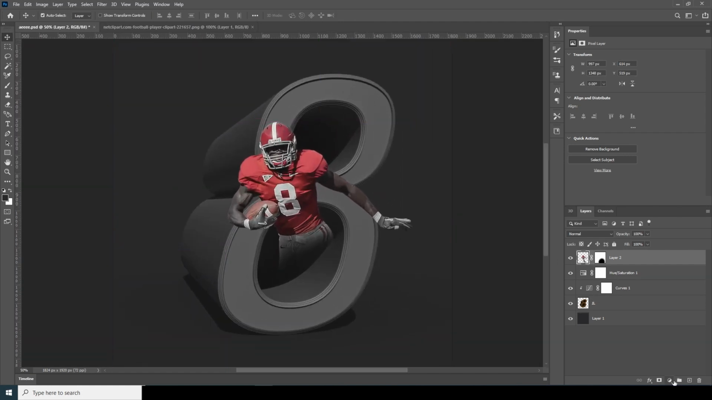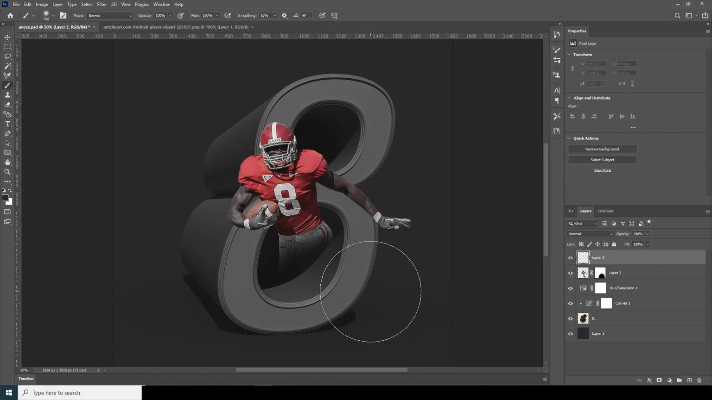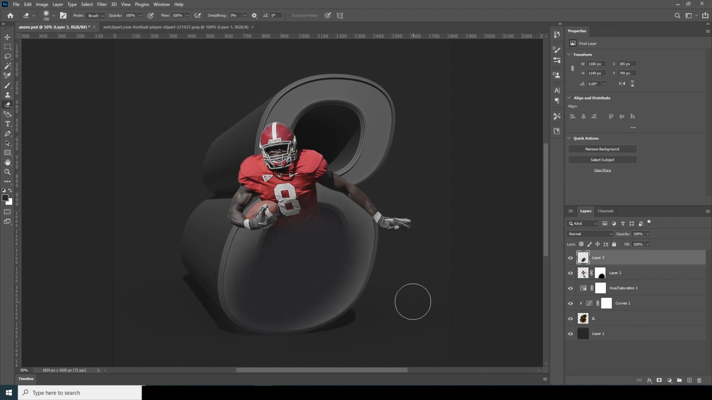Now let's create one more layer, go to brush, let's add a little dark color. Now erase, let's erase some of this part. Let's drop down opacity, maybe something like this.